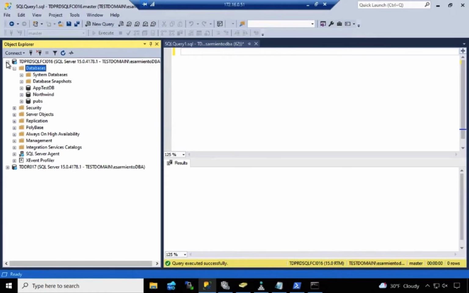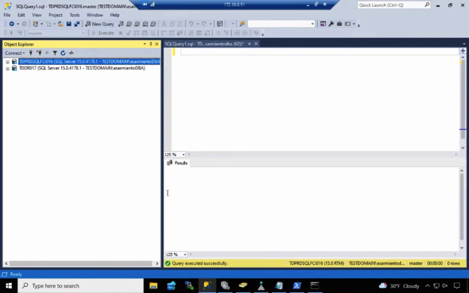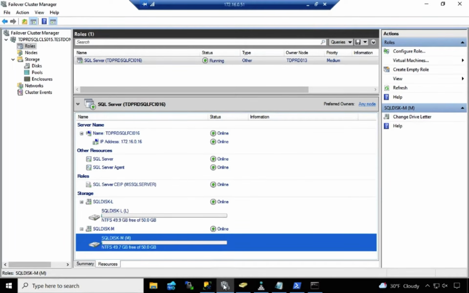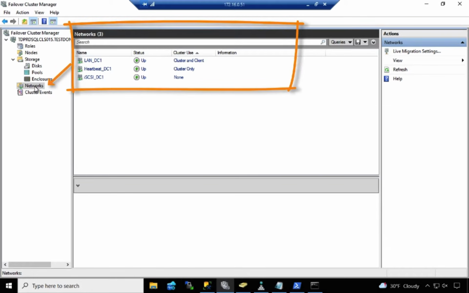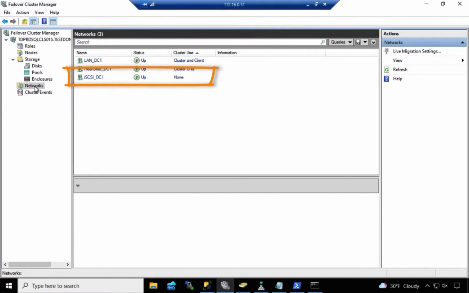Ready to go. I've also tested failover and failback of the failover clustered instance, so I know it is fully functional, it is working. Also, looking at the networks, I have 3 network adapters here. The other one is mainly for iSCSI storage. I used iSCSI disks for the failover cluster, and that's why you see that extra iSCSI underscore DC1 network.